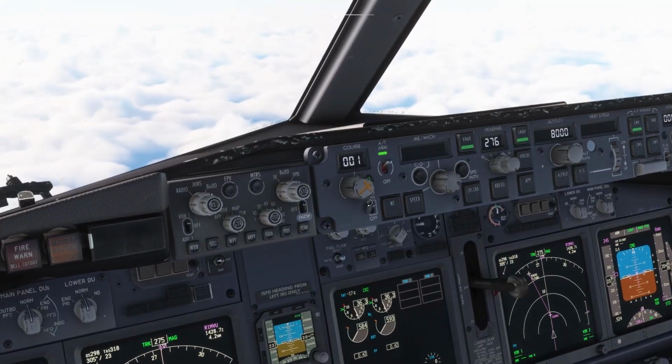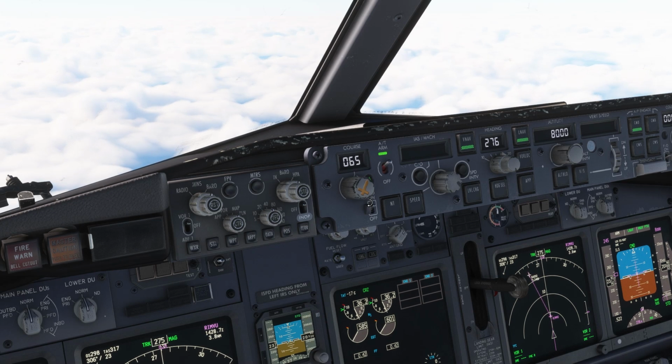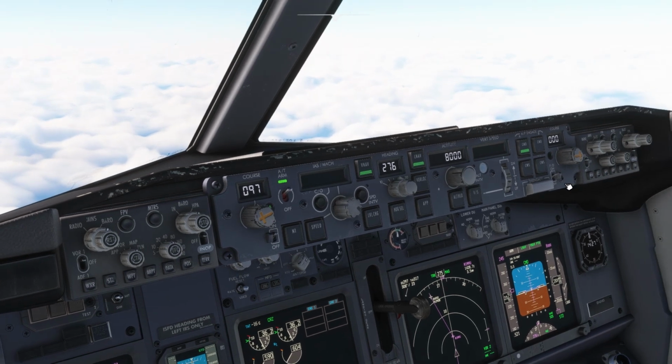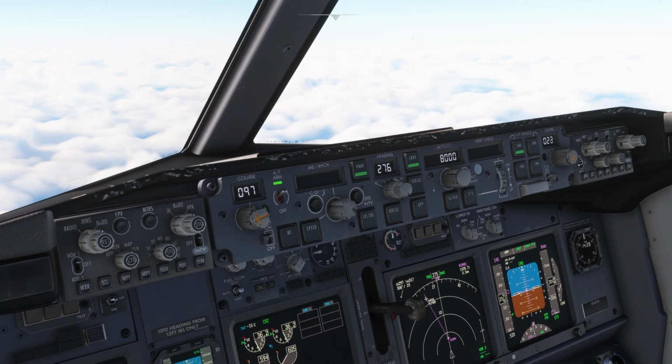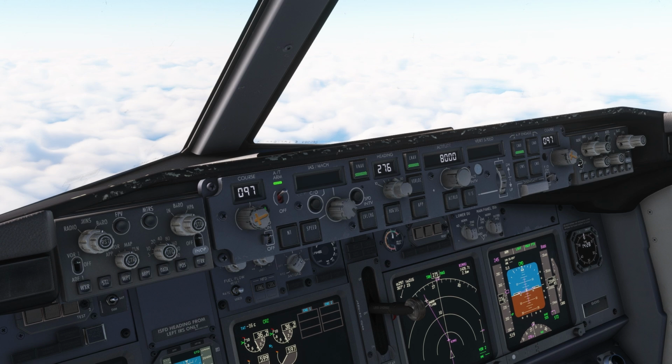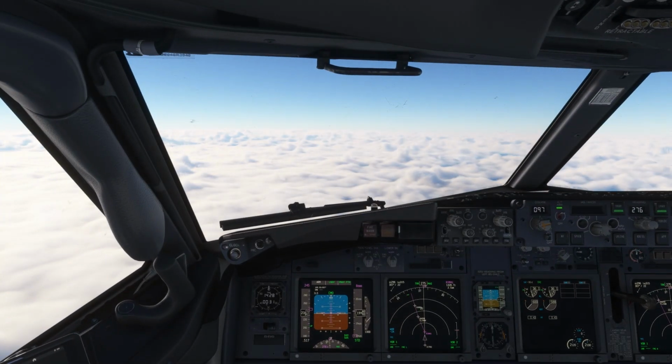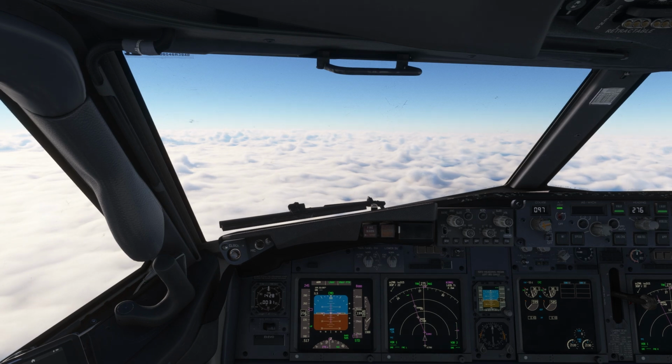Then what you're going to want to do is match the courses in both the left and the right side, so the aircraft follows the ILS and the courses correctly. So there you go. So we've got 097 set on both sides now and 109.55 set in both boxes. So the aeroplane is set up for an ILS approach.